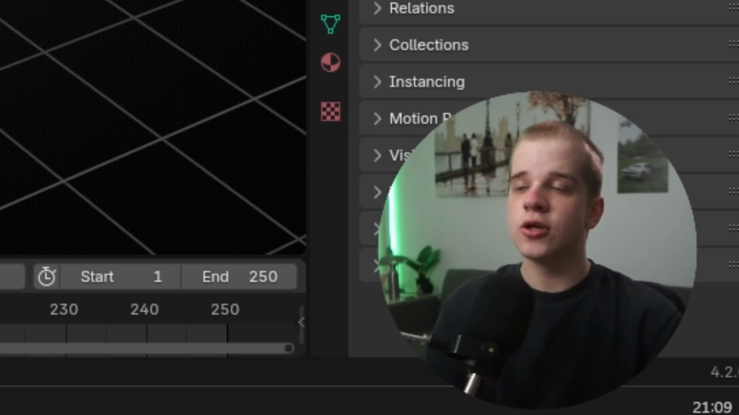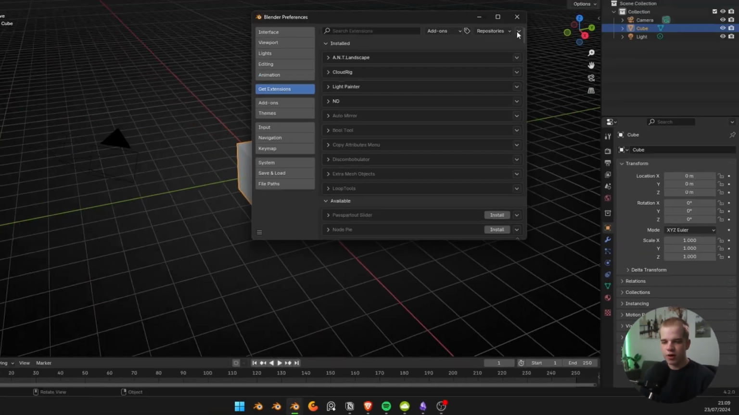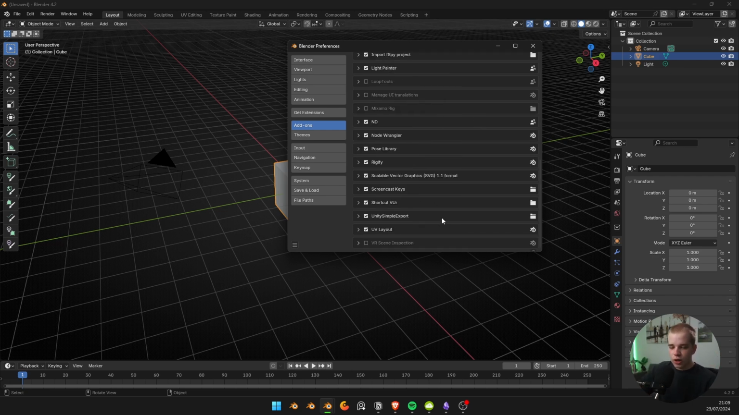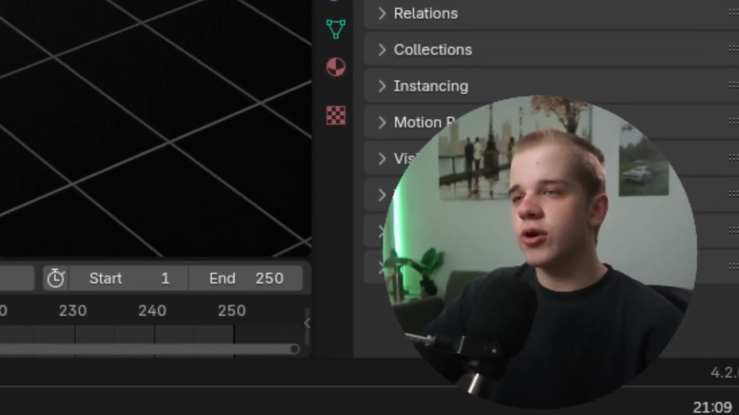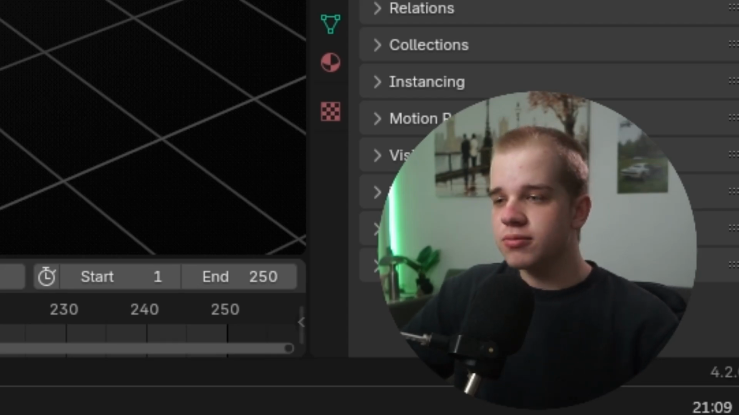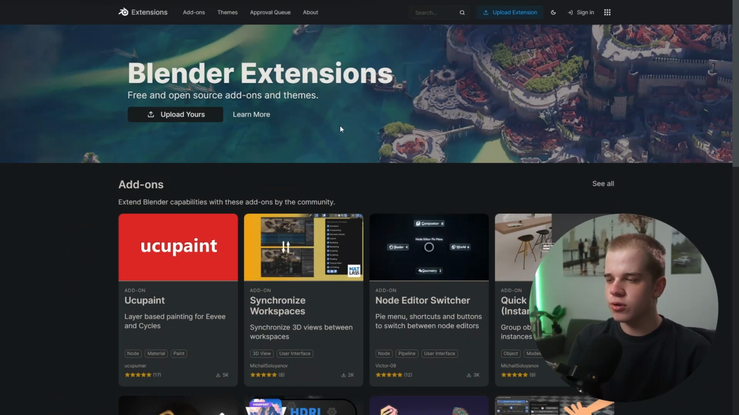Now don't worry, you can still install add-ons the exact same way, just by going to the top right in the add-ons tab, opening this and going Install from Disk. That's all you need to do, and you've got it exactly the same. And you can see you have this whole setup. When you upgrade from Blender 4.1 to 4.2, it will give you a pop-up to install the add-ons that you had before.